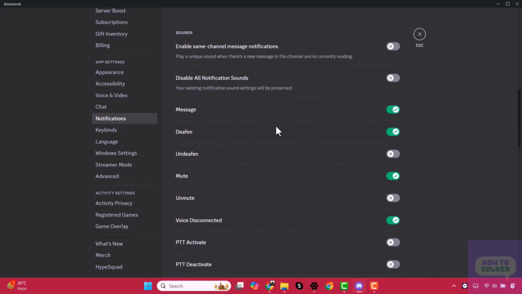Here you can customize your notifications. You can enable or disable this depending on your needs. That's it. So this is how you can enable Discord notifications on your laptop.